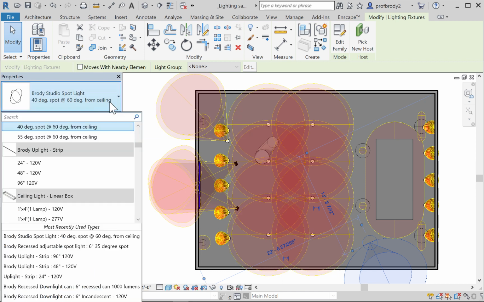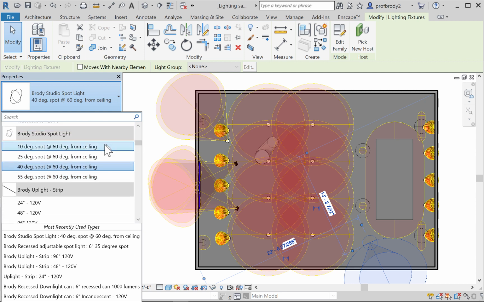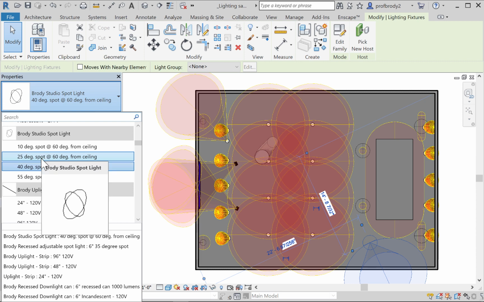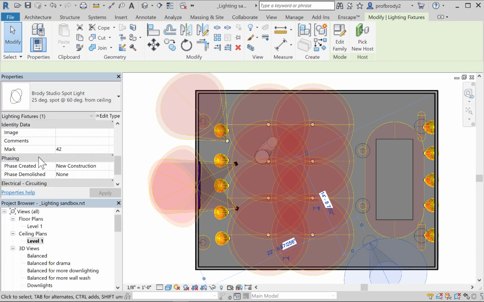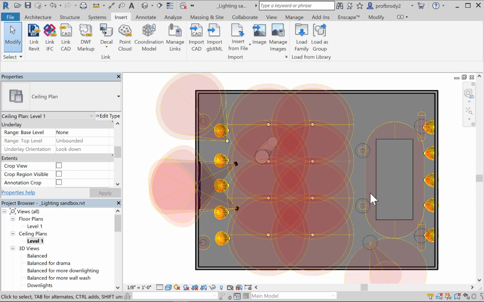There's also different angles that I have set up here in this spotlight for convenience. They're all at a 60-degree angle from the ceiling. So you can just choose them. As you choose them, you'll see that angle change. So an awfully handy fixture.